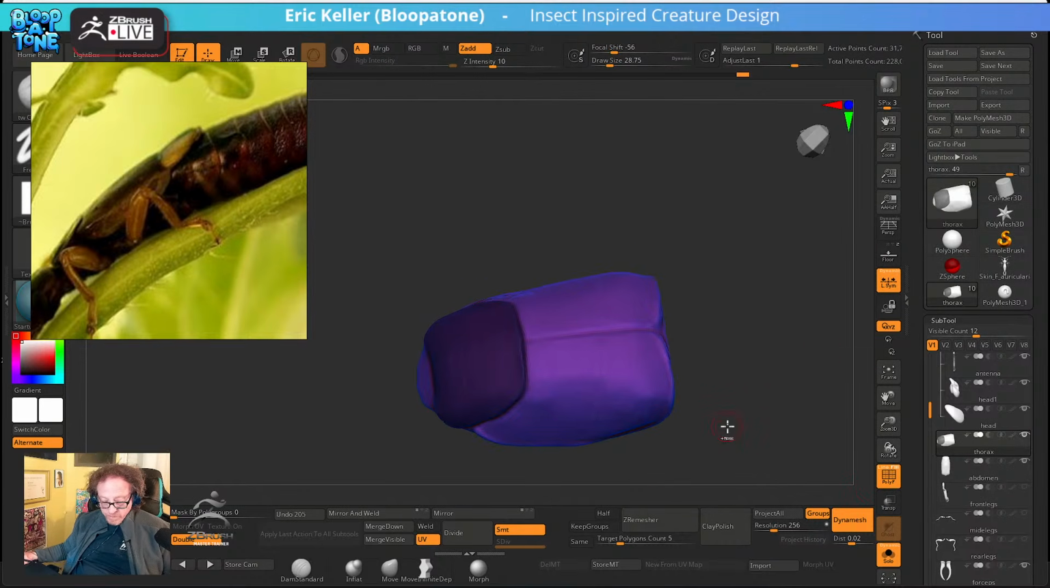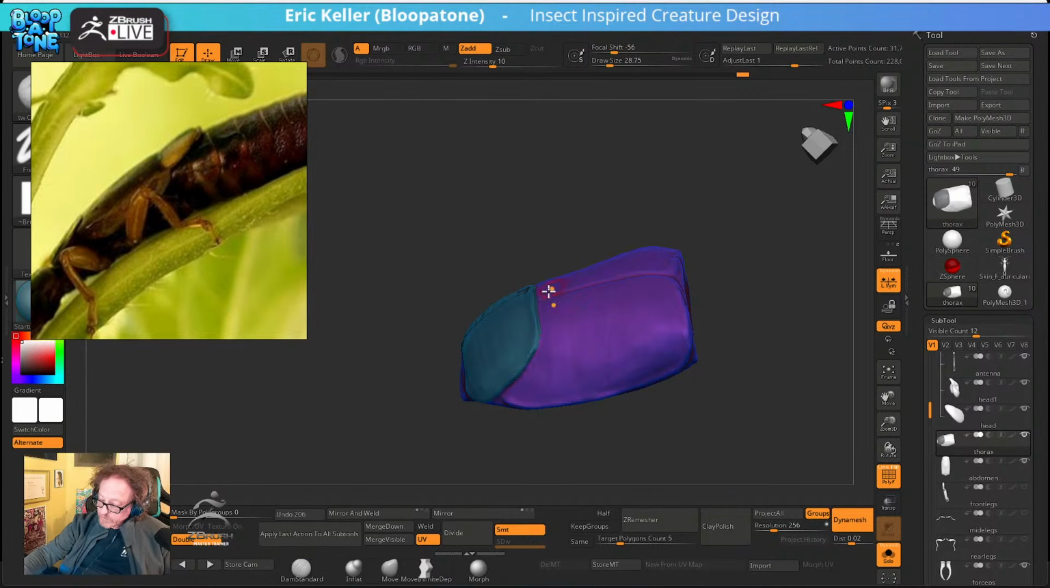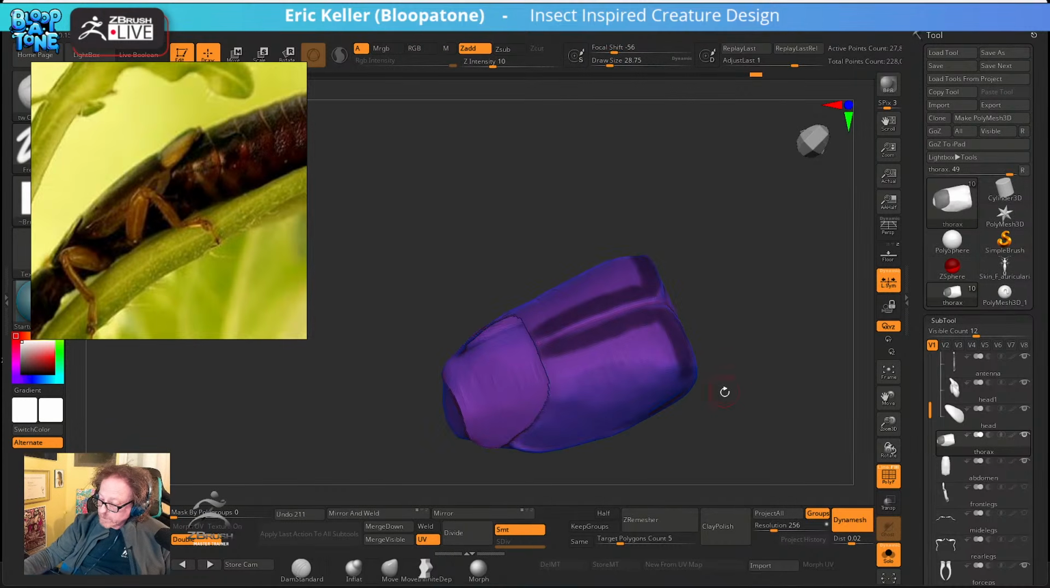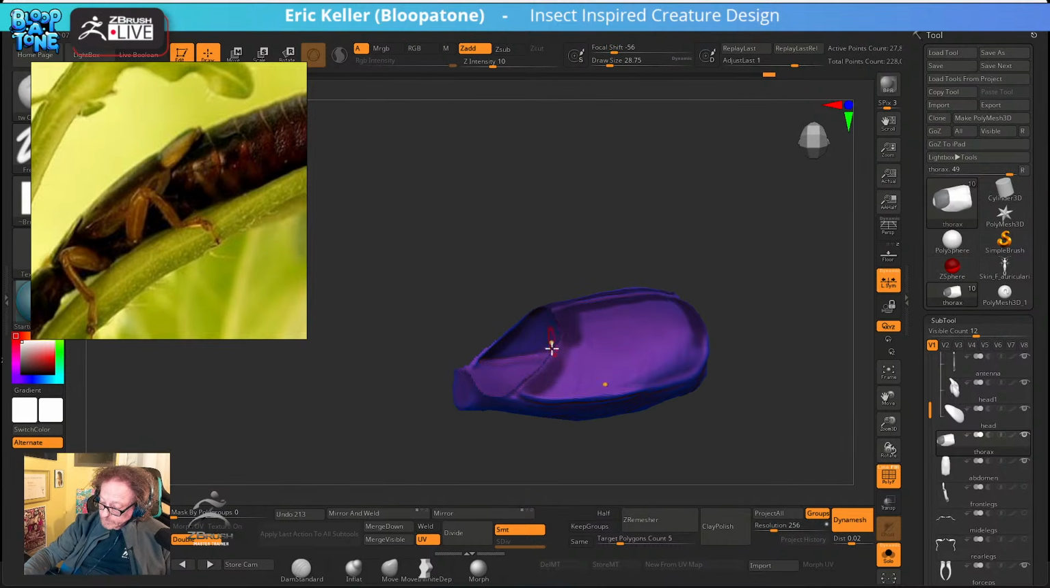Let's go here. Control W for polygroup. This is just one way to split up the surface into polygroups. So I'm going to Control Shift click on this. I could do an extraction on this, but I'm going to do a polygroup instead. And then I'm going to have to extend this underneath the pronotum.